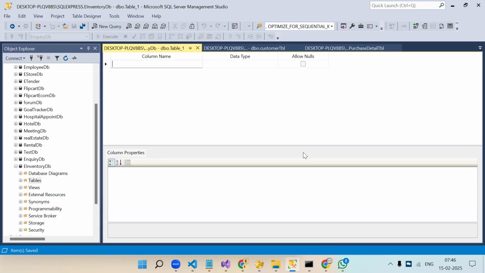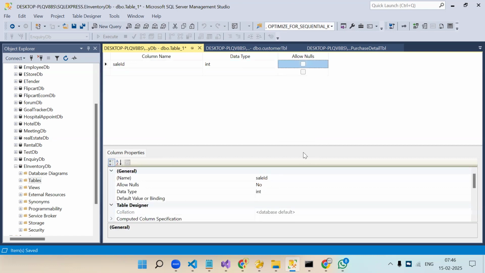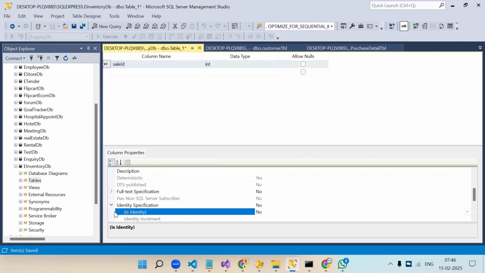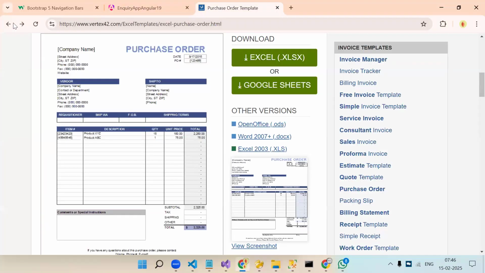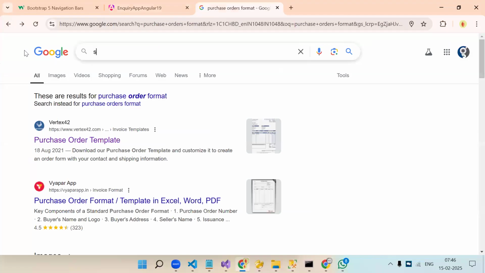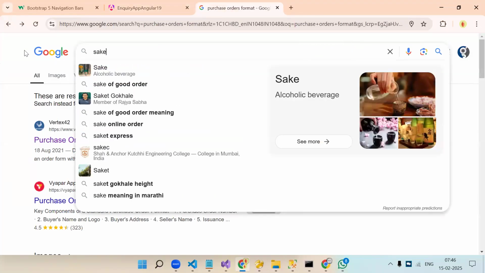Now we have the product and we have the customer data also. Now we can sell it. So sale ID, integer, primary key, identity. Now tell me, if we talk about sale item, let's find the image also, then you will get it. Sale invoice.